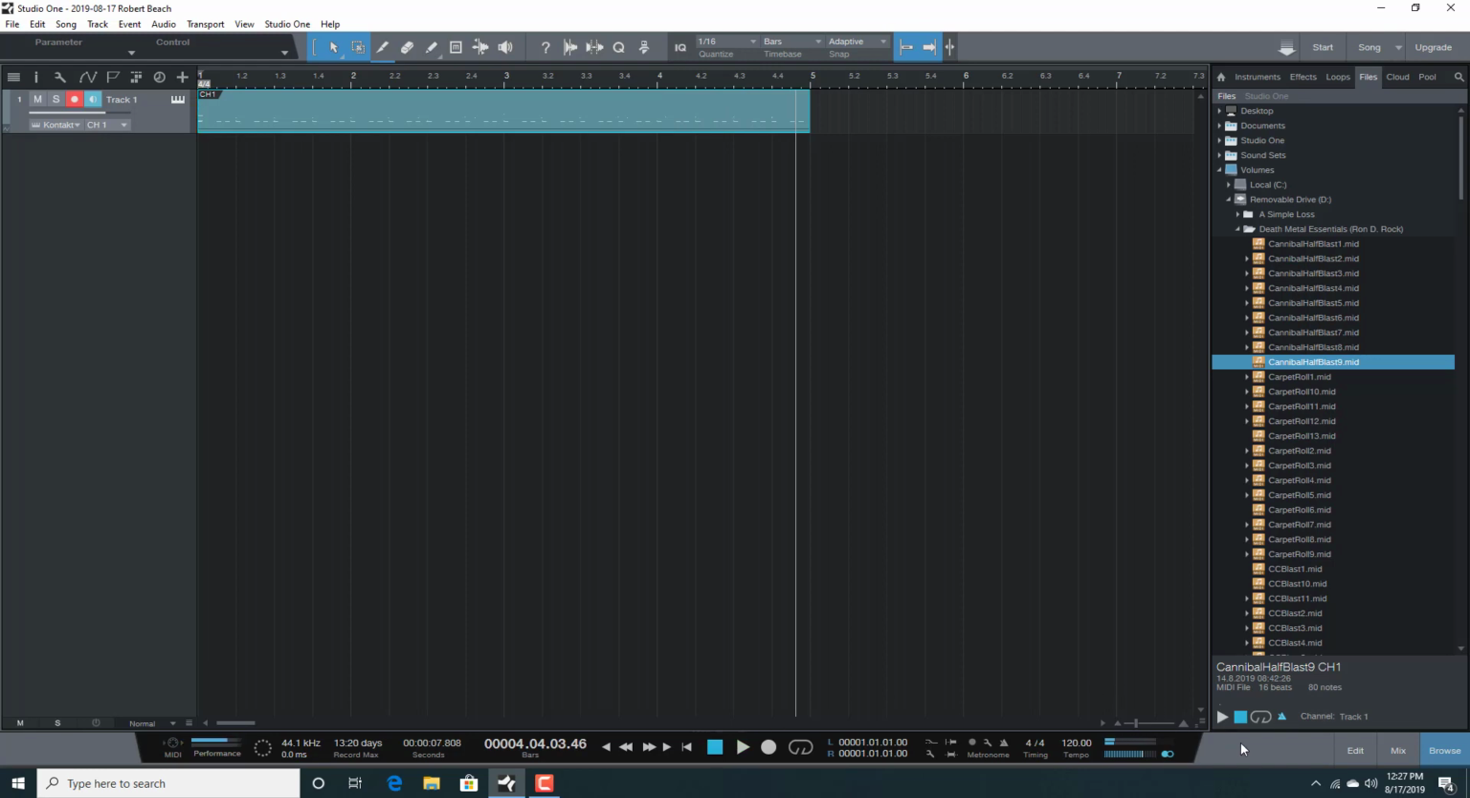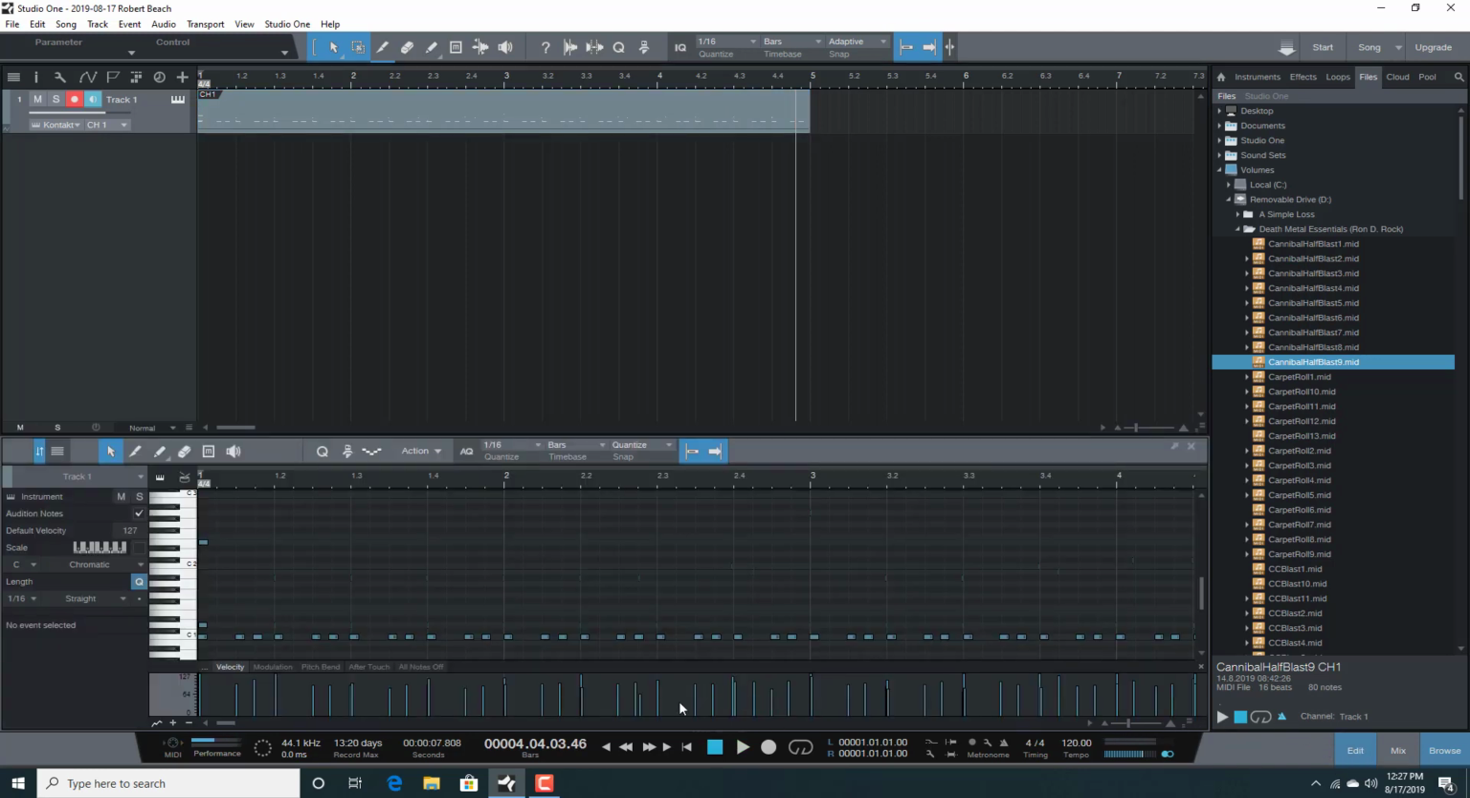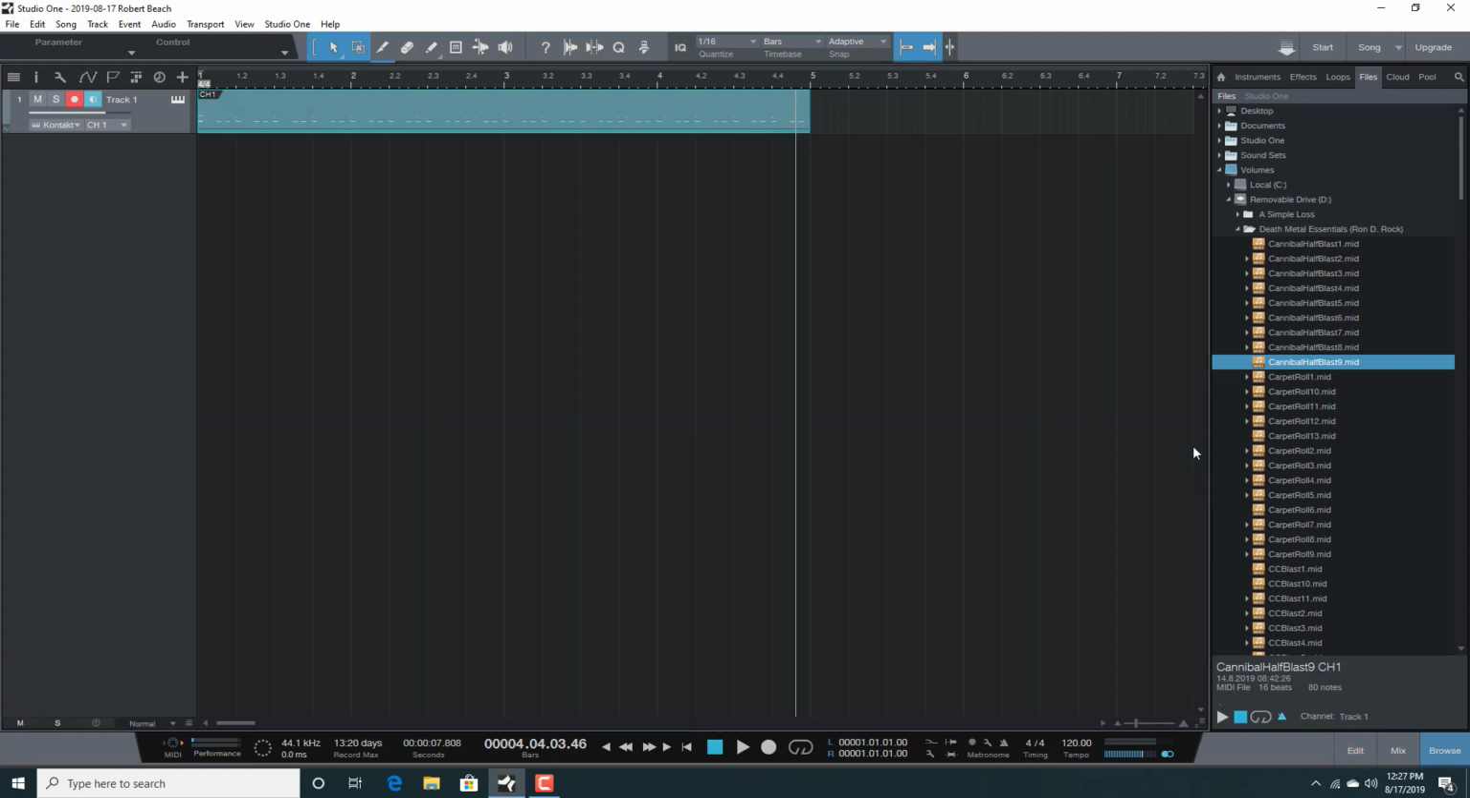The MIDI notes from the original MIDI file are copied over to your track, and you can edit them if you like. Note that you're editing a copy of the notes. The original MIDI file will not be affected if you edit the patterns in your track.